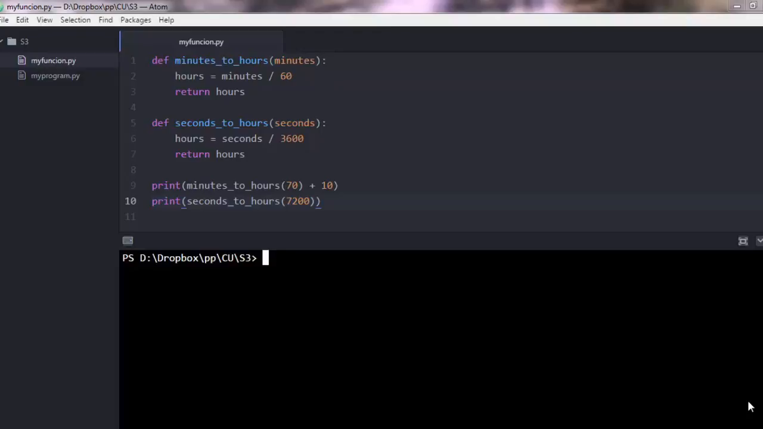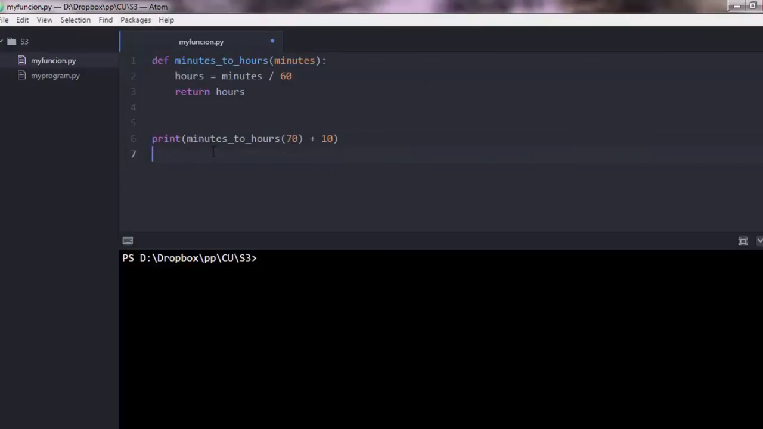Alright, in the previous lecture I showed you the syntax of a function definition and the syntax of how to call a function. So this is the basic representation of a function. But there are some more things that you can add to a function. So that's what you're going to learn in this lecture. And I'll make this simple. I'll delete this.